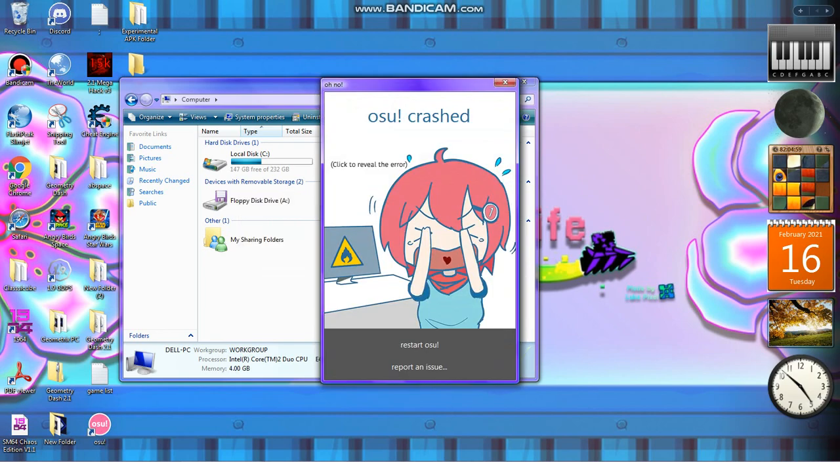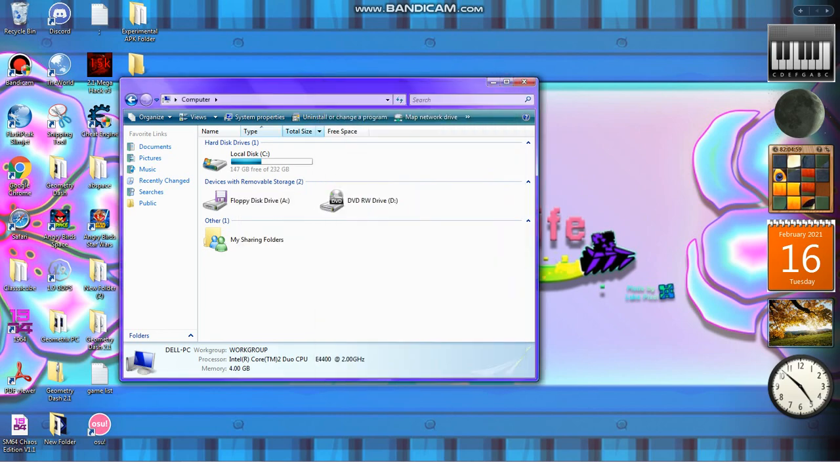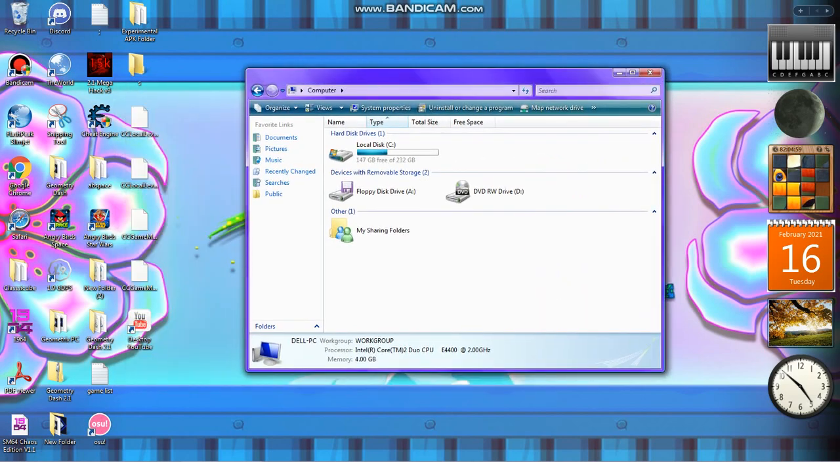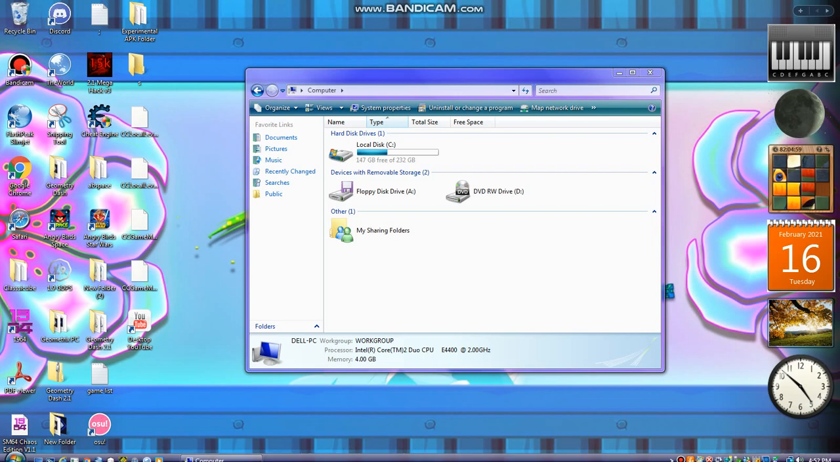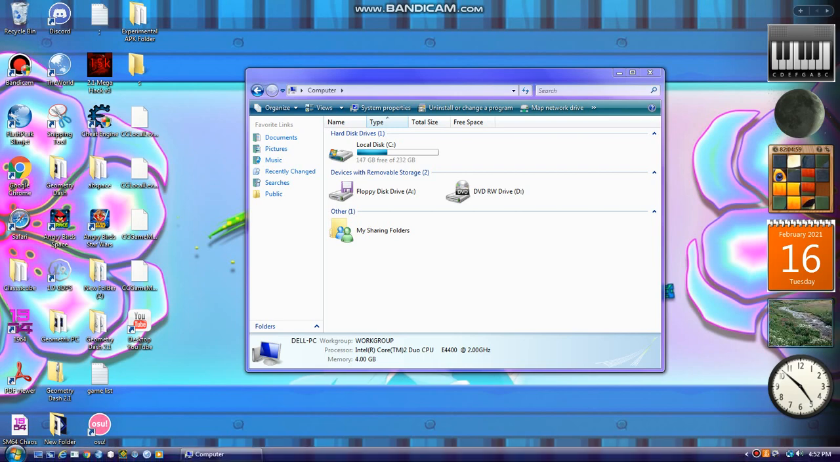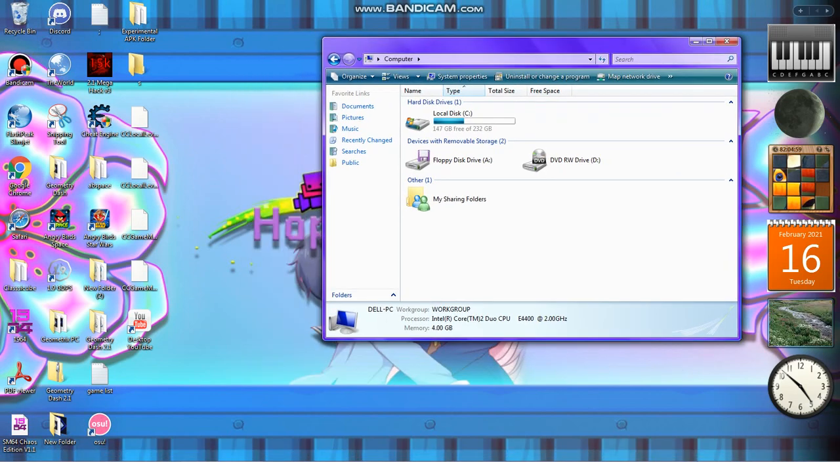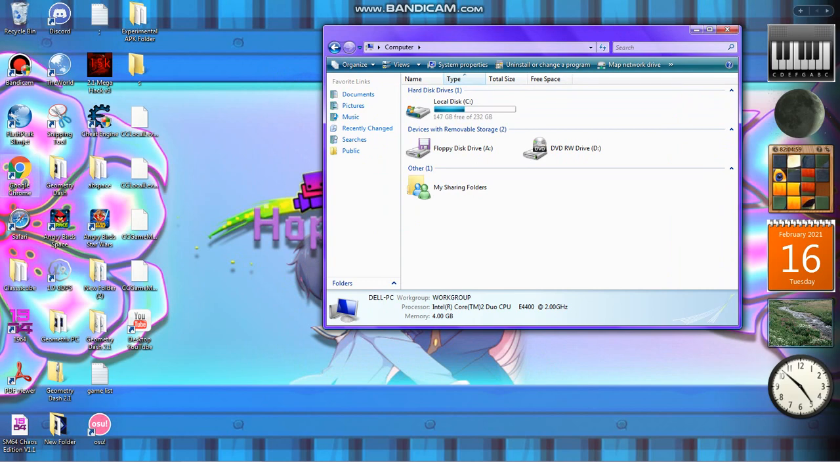So, if you have that problem and you don't want to update your drivers, or if you can't update your drivers and you just can't get a GPU or something, my GPU is actually pretty good. I'm not sure why that's happening, but that's okay. There's a solution for that.